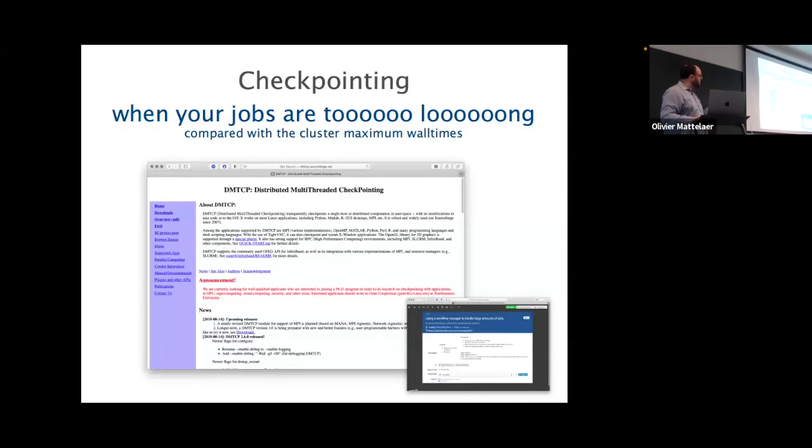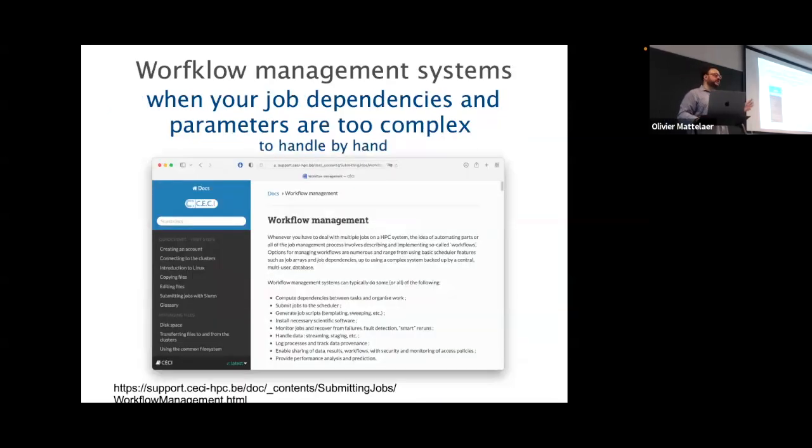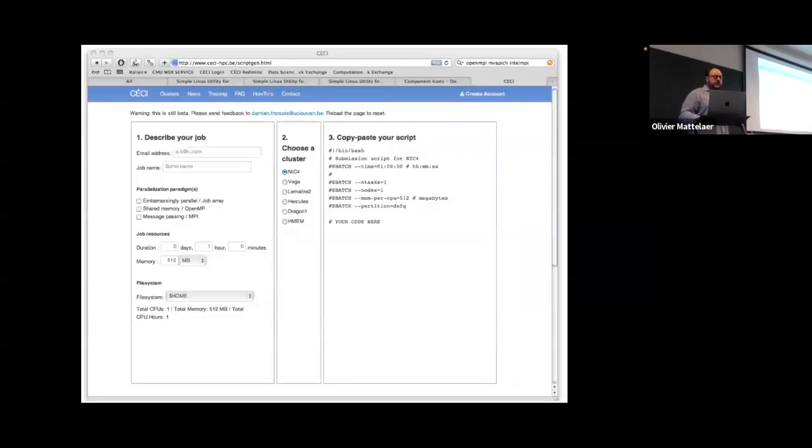If your jobs are too long compared to the maximum runtime, there's a checkpointing session this afternoon. If you have multiple jobs and you don't know how to organize dependencies, there's a workflow session this afternoon. If you need help, there's an interactive wizard on the CÉCI website where you can click depending on what type of job you want to do, and the job creates itself automatically, and you can copy paste it in the submission script on the cluster.